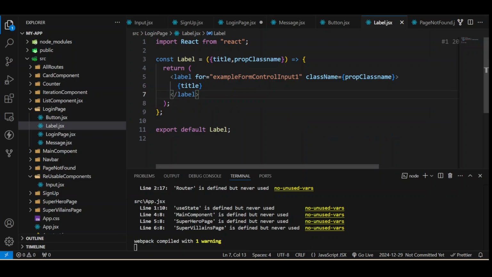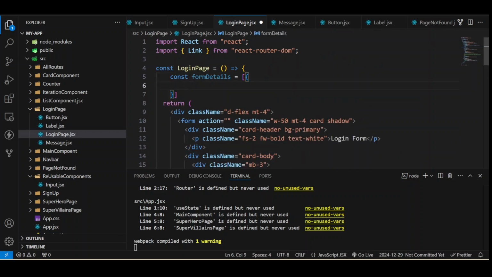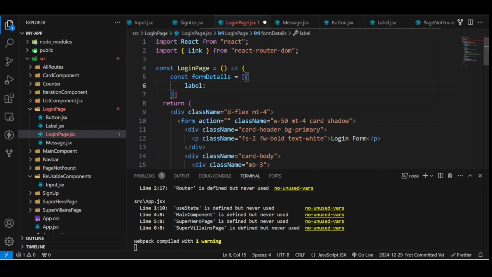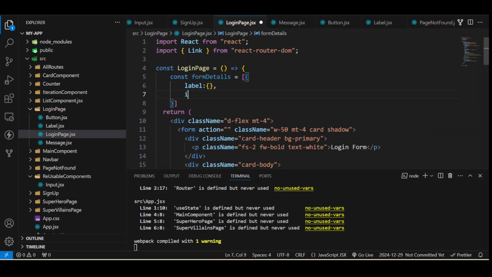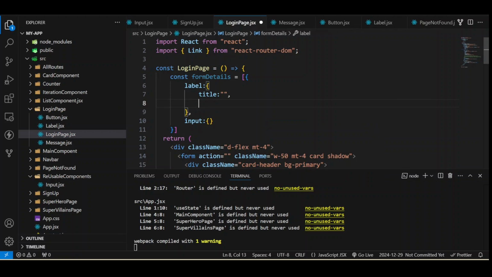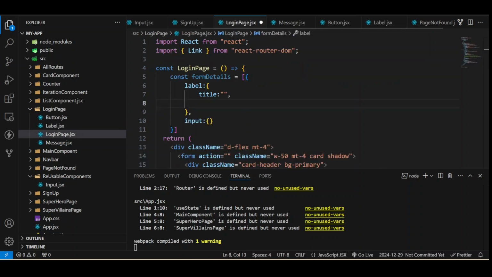So we'll go to login page. Inside this, we will have a label. Then label will be also an object. Then input, this will be an object as well. So label, what we are expecting, title, some title. Then what is the next thing that we are expecting? Prop class name. Prop class name, we can pass it here.